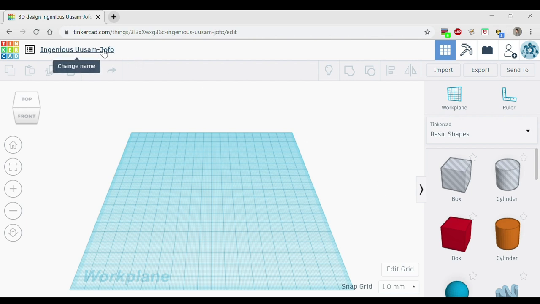Firstly, this is the name of your file. TinkerCAD auto-generates some pretty funny nonsense word names. I'm going to replace that with, let's call it, Neil's BCM Vehicle. Sorry I wasn't more creative with that, I'm sure you will be. This is your work plane.